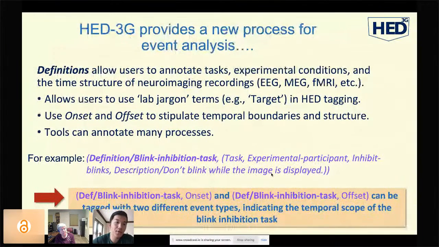Another feature we introduced in HED 3G is the definitions. A definition works in a way similar to how you define a variable in your programming code. With a definition, you can associate a custom name, for example, some lab-specific terms, and you associate that term with some other common HED tags pulled from the HED schema. In this way, you can use this definition name during annotation in place of the long HED tags associated with it. The definition mechanism also enables us to specify the temporal scope of the event.